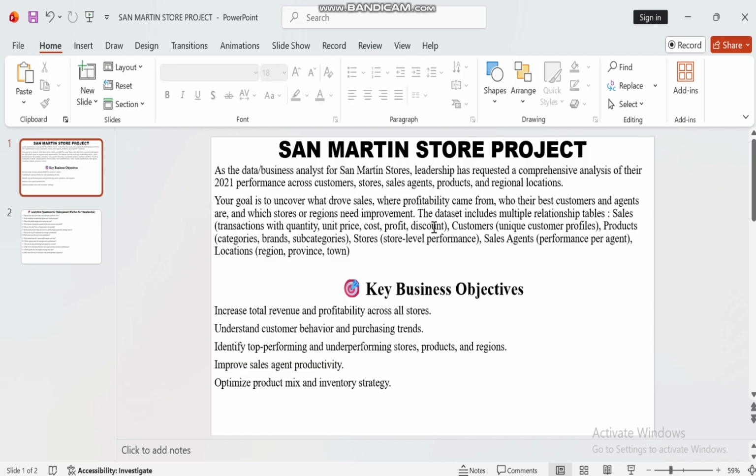Okay. Now, the data set for this project includes multiple relationship tables. So we have the sales, we have the customers, product, stores, sales agent, and location tables. And so, in view of this, the first thing that should even come to mind is the fact that we are going to be using what we call data modeling and relationships for this project.